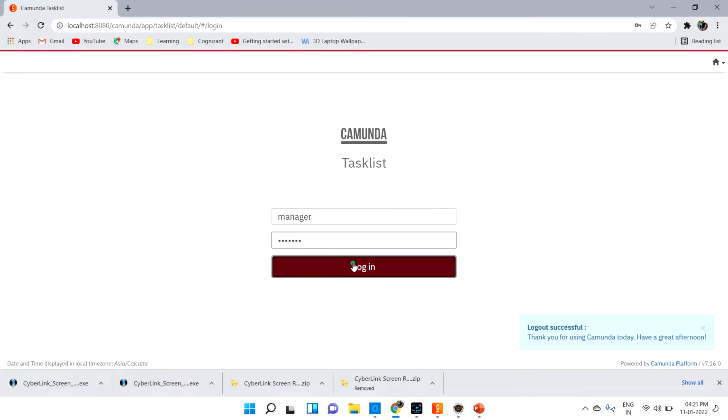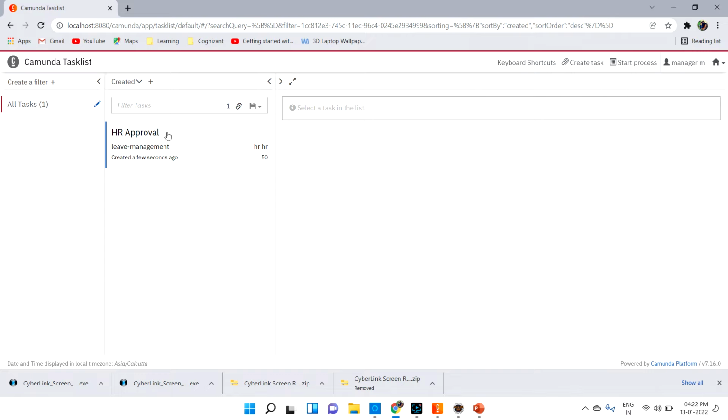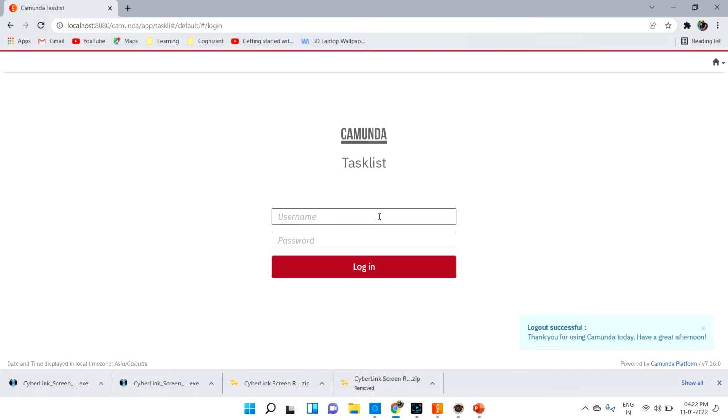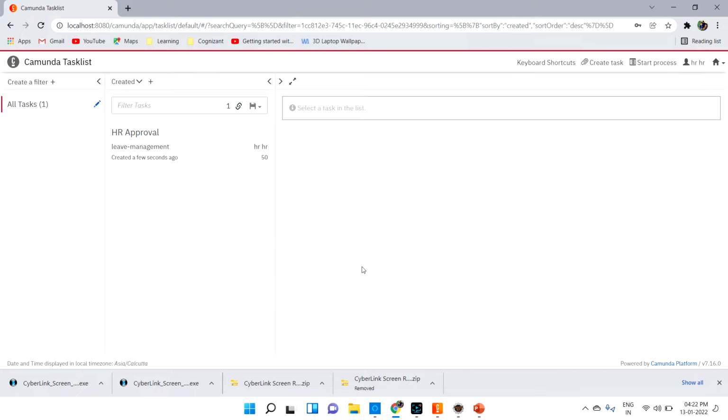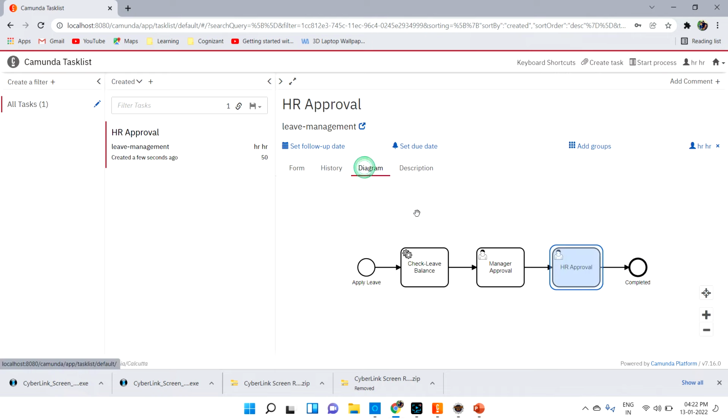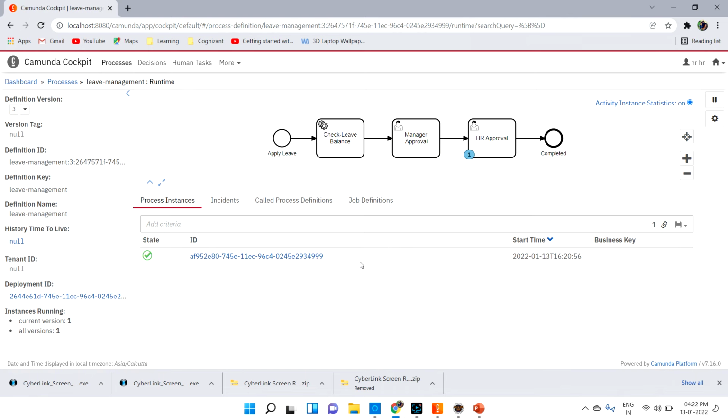Once I complete it, the task changes to the HR task, which means it is assigned to HR now. The manager cannot do anything more, he has done his task. So I log out and log in as HR. Now I have access, and if you look at the diagram, it is in HR approval. You may even go to cockpit and see the process definition, where one task is pending with HR.